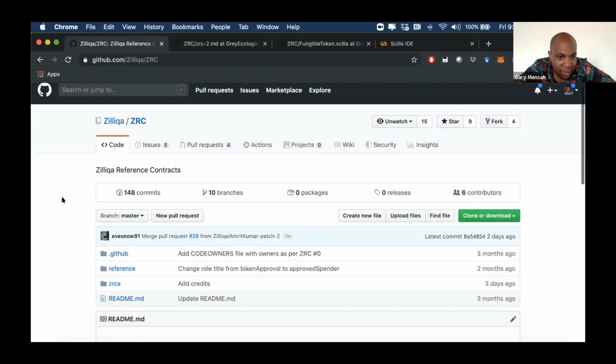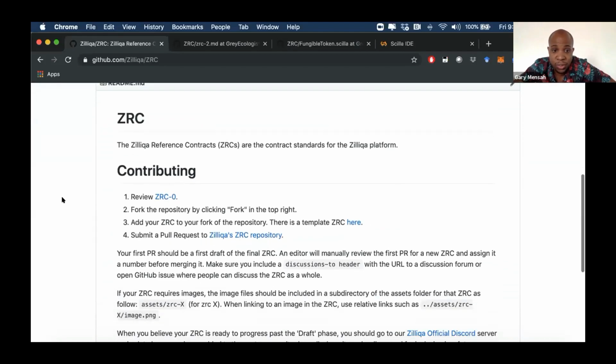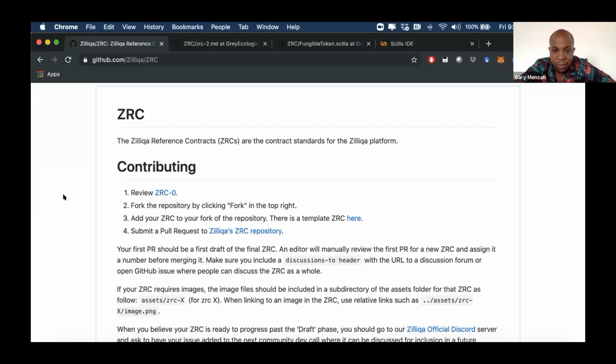As you can see on the screen, we have the contribution guideline. The steps to contribute to ZRC are very straightforward. We have a ZRC0 that goes more into the philosophy behind ZRC. It's similar to ERC standards, if you're familiar with the Ethereum ecosystem. The second step is to fork the repo. The third is to add the actual ZRC to the repository. The fourth is to submit a PR. If you have assets, icons, or media, you can create a folder called assets and put your media there.